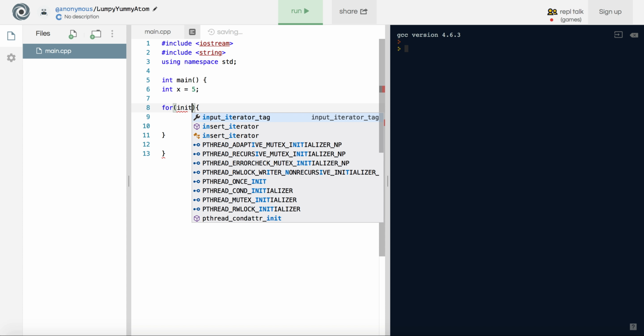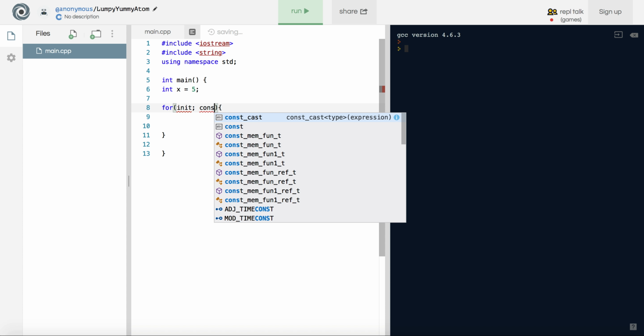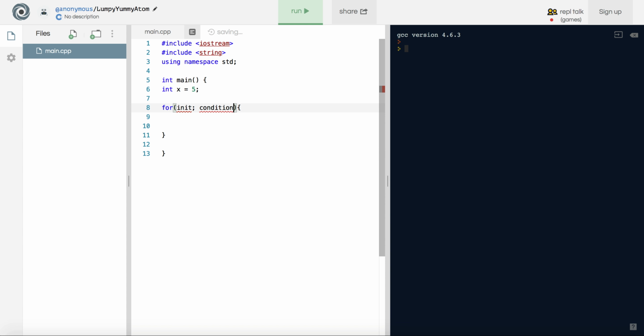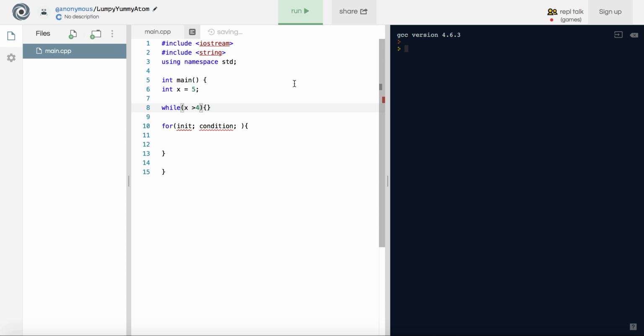I'm going to say init for initialization. So there are three parts of a for loop. The first is going to be your initialization of a variable. Your second is going to be your condition, hopefully I'm spelling this right. It's going to be a condition you set. Now, what's a condition? We talked about conditions with while loops. Your condition is going to be your statement, like while x is greater than 4 or whatever. That's your condition.